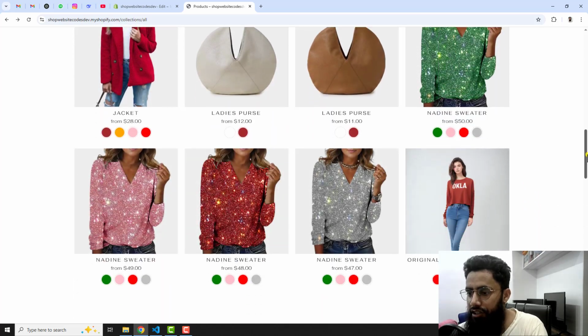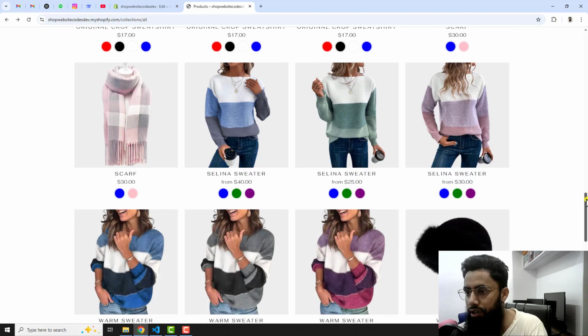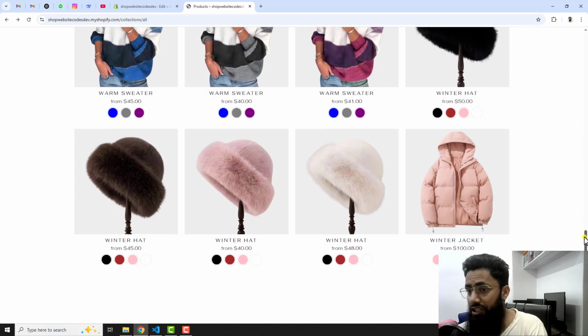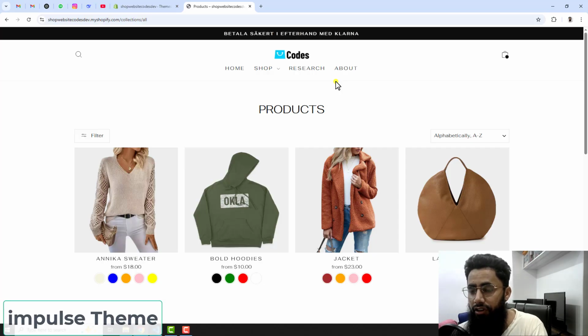Hello everyone, in this video I'm going to show you how you can display color variants as separate products on your collection pages. It is not compulsory that the variant name should be color only. If you have any other name for the variant, you can still display them as individual products on your collection pages. This video is specific to the Impulse theme.